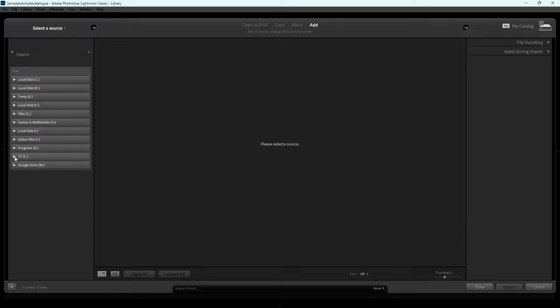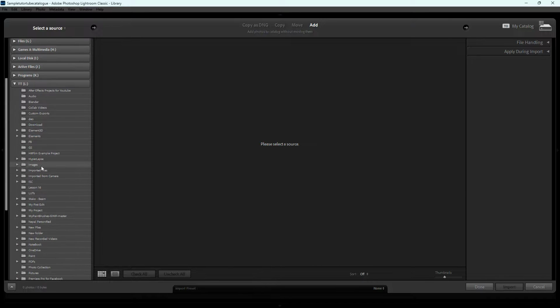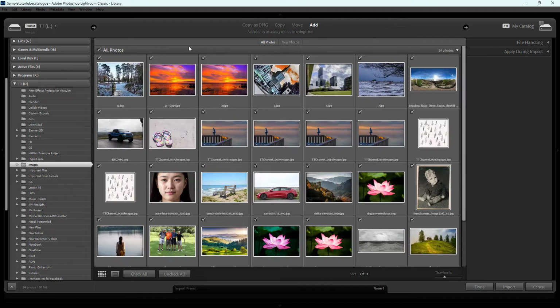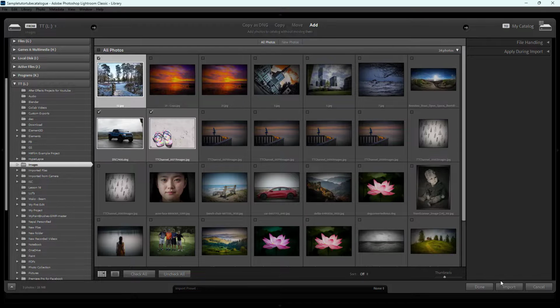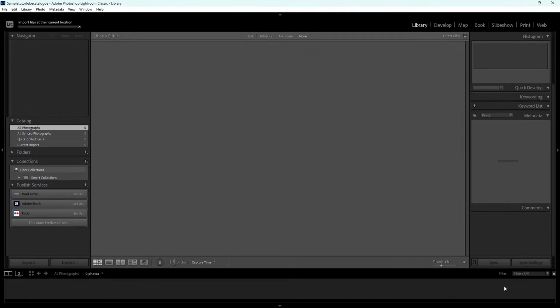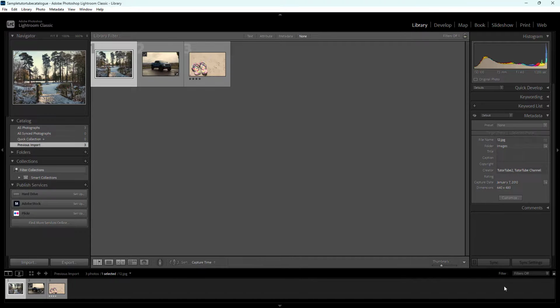For example, I can access my drives, as you can see right here. So I can simply go to, let's say, images, and then check and uncheck the images that I want, and then simply import them right here just like this, as you can see. And then the files are imported inside just like this. And that is how you can create a new catalog as you like, and then import photos as you like inside of Adobe Photoshop Lightroom Classic.